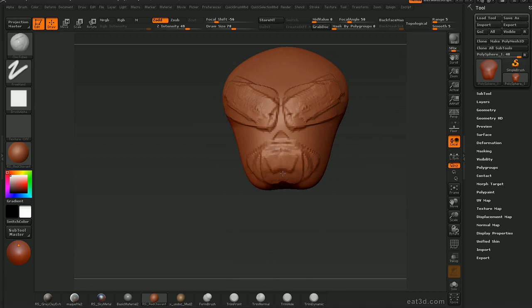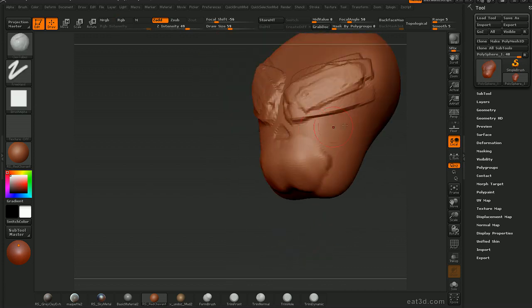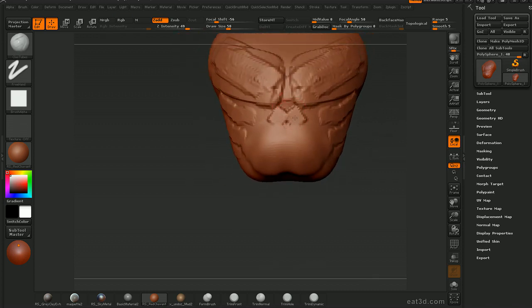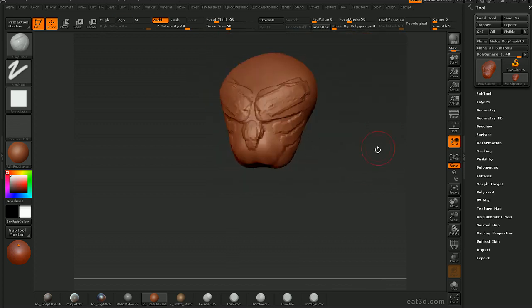Kind of create the different areas. So I'll just build this up and add in little strokes here and there. It doesn't have to be perfect. This is just the way you feel out the mesh and see exactly how you want it.